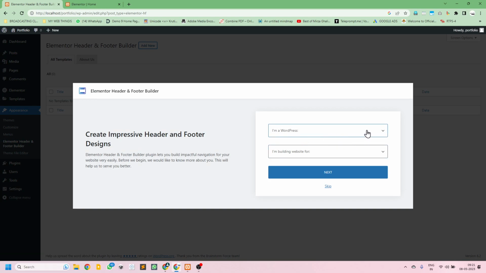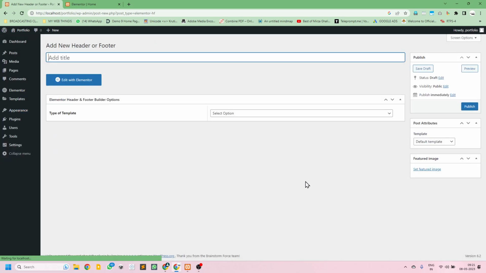And then it will ask you a few options. I'm a WordPress, let's say expert, and myself, my company, or you can just completely skip it, that's fine. So I went to Appearance, Elementor Header and Footer, and then add new.